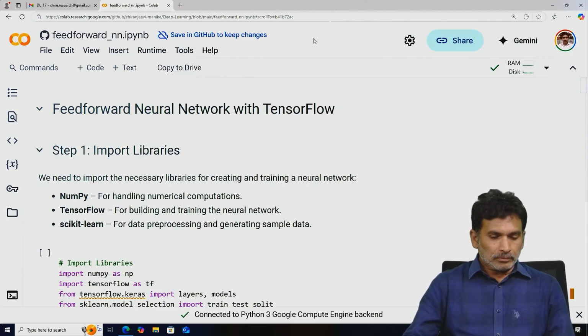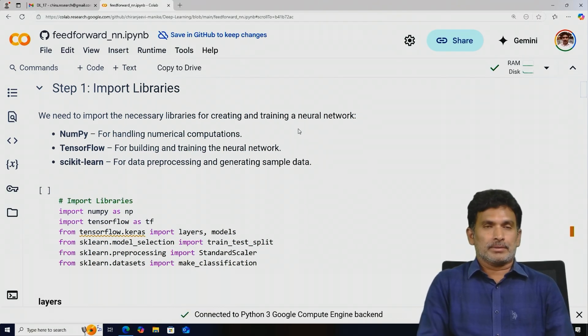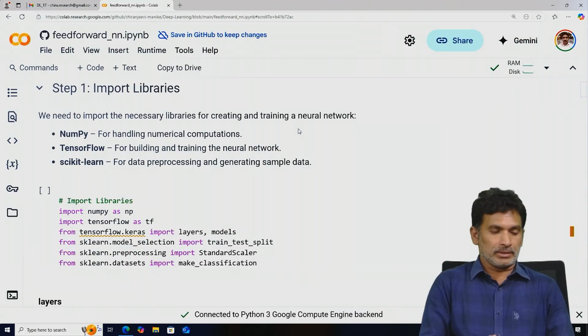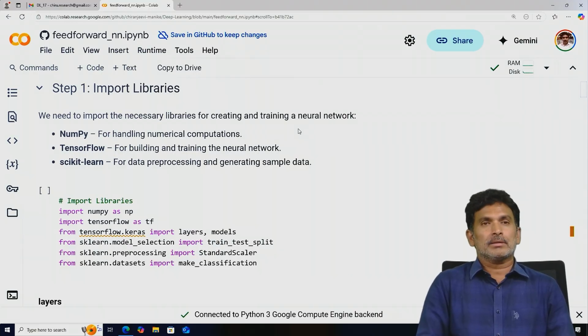This is a feed-forward neural network, and first we need to import the libraries. I have already explained the libraries used in deep learning, the basic libraries and also those exclusively for deep learning models, like TensorFlow, PyTorch, NumPy, Pandas, etc. The first thing is to import the basic libraries. NumPy is the basic library for handling numerical computations, and TensorFlow is mainly for deep learning, and there is an alternative called PyTorch.